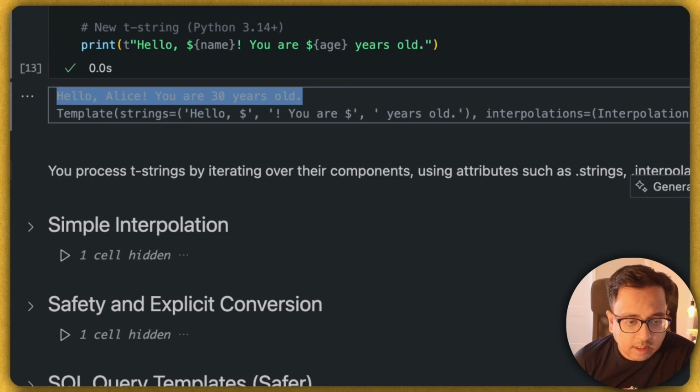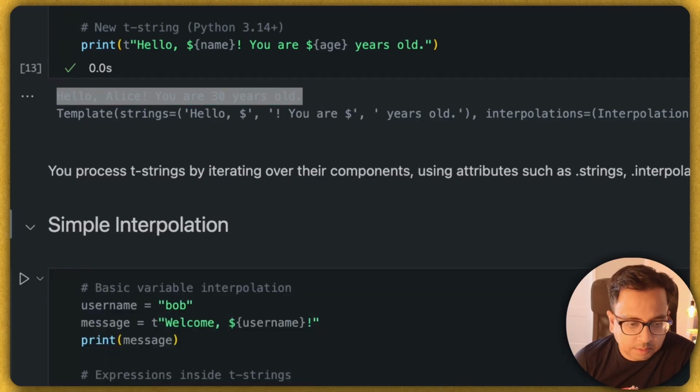So that is the basic syntax of how the t-string can be used. And as you can see here, you process the t-string by iterating over its components. Here you have two components, name and age, and using attributes such as .string, .interpolation, and .values for safe and customized handling. So this is the basic syntax.